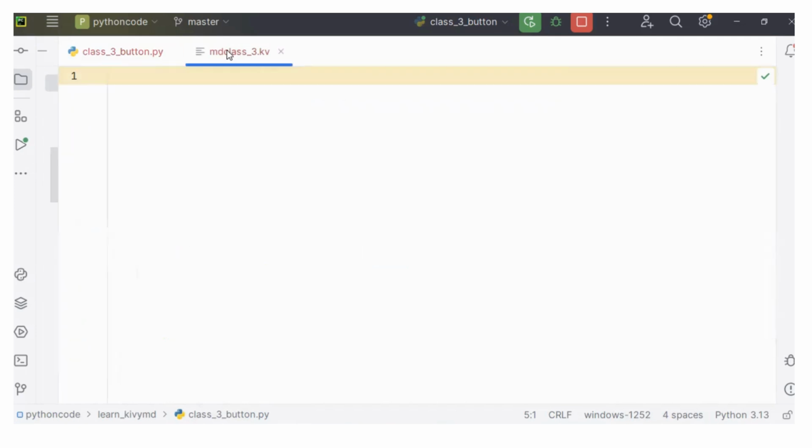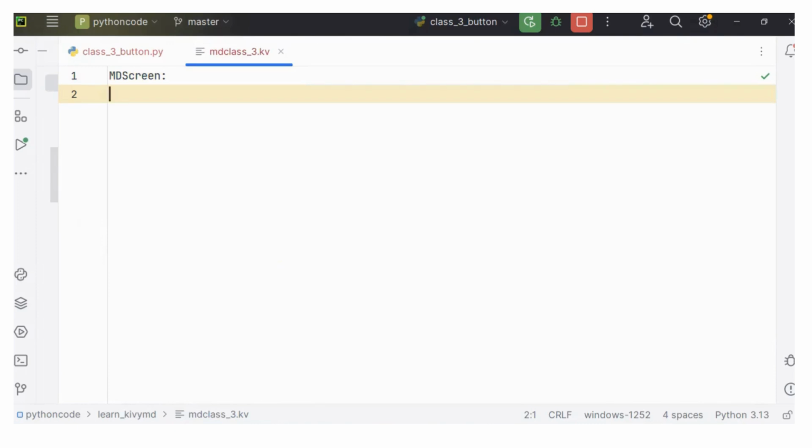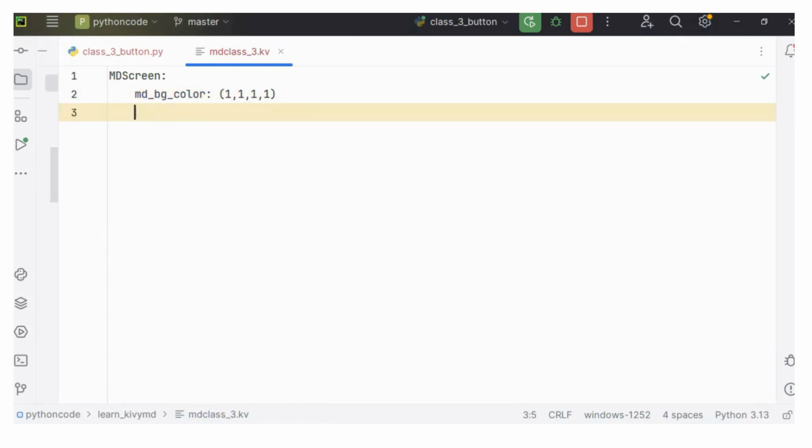So now this is the KV file. We're starting with the button, the elevated button. So let's have our screen, MDScreen. Let's give it a color. We want it to be white. So md_bg_color, RGBA will be white. Let's give it 1, 1, 1, 1. That's the RGB for white. Okay, so now let's have the button.